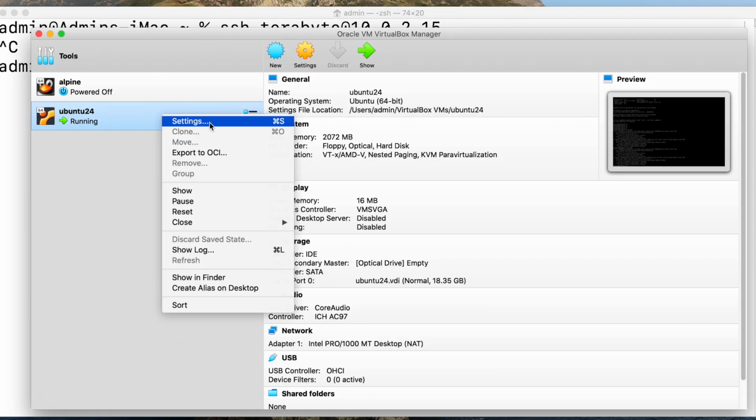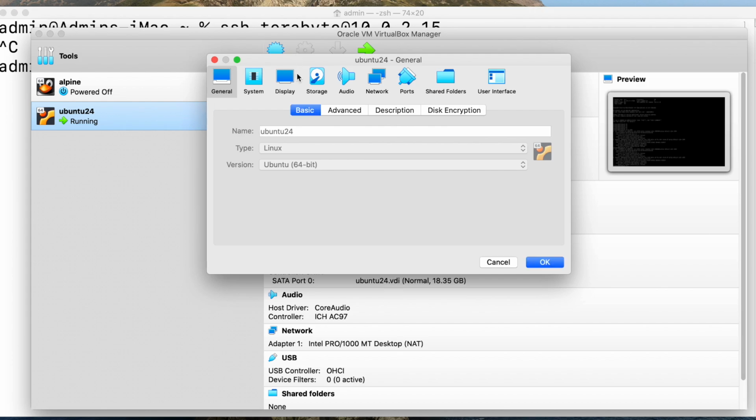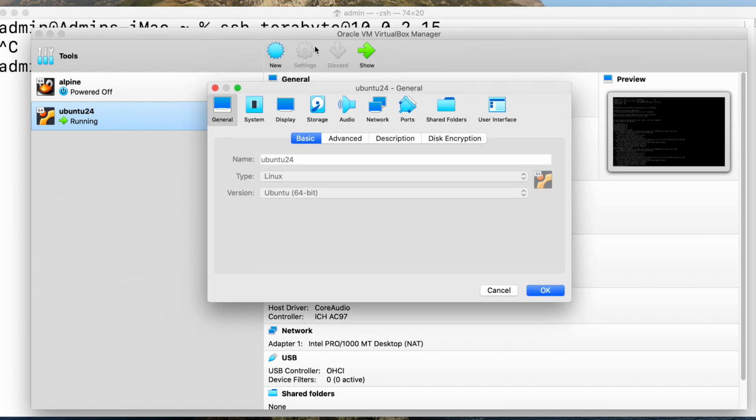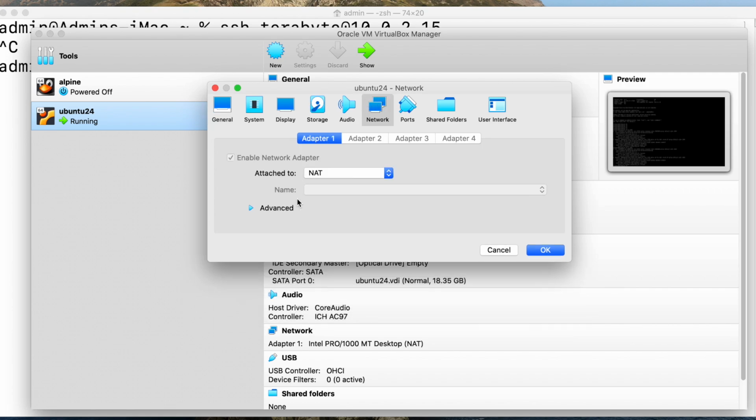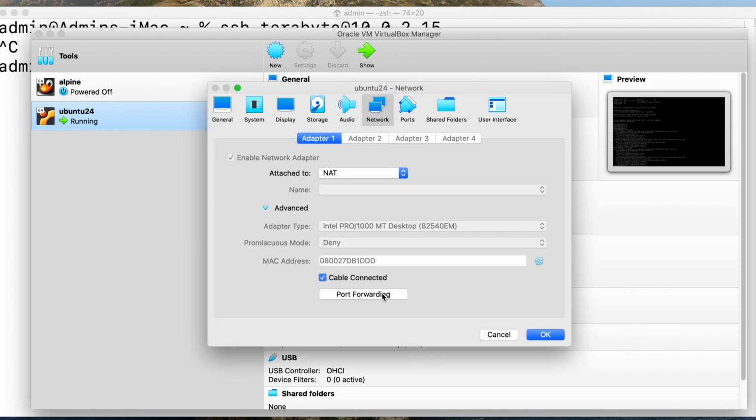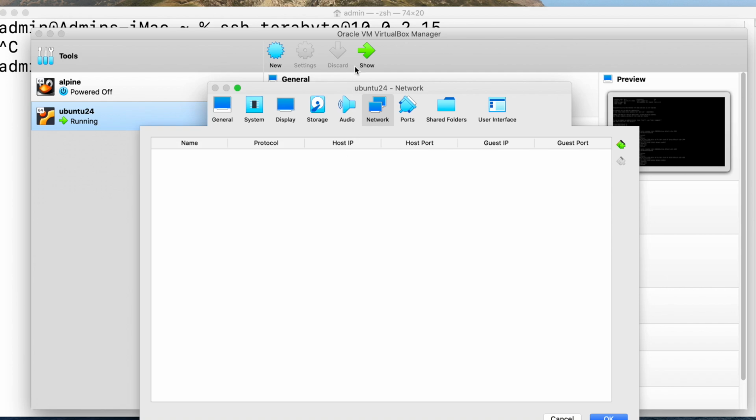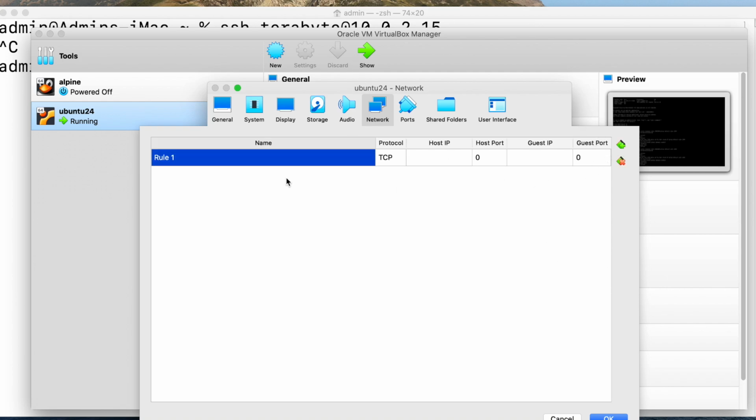So first go to settings, then select network, and then advanced settings, port forwarding. There you can add the port forwarding rules.